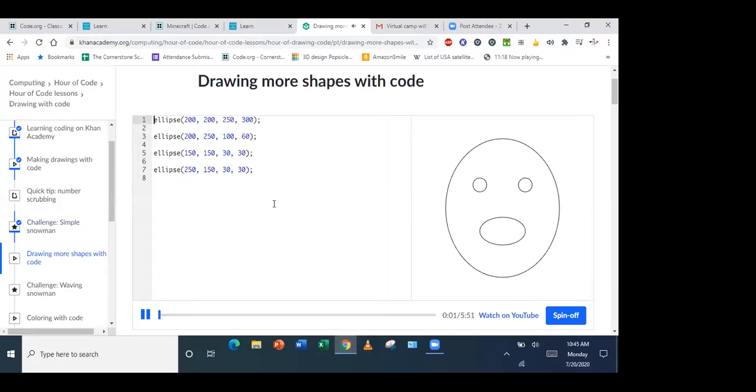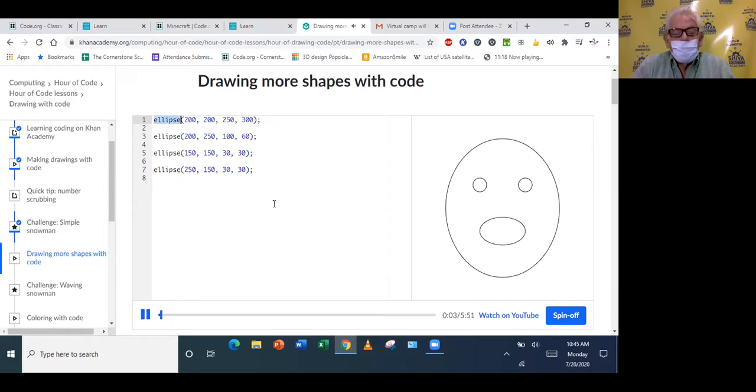Let's review what we already know, the ellipse function. I have 4 ellipses drawing a face. If I want to change something about this face, like make the mouth open wide, then I just need to find the right number and change it. Let's see, the mouth is the second ellipse and the width is the third parameter. So I'll just increase this. There we go. Nice and wide.